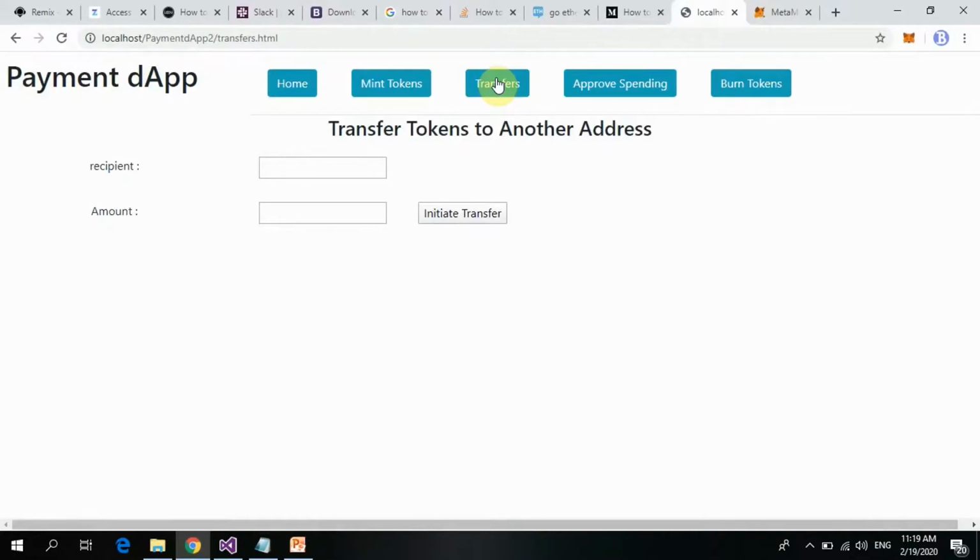Let's say the logged in account wants to transfer tokens to another account. We enter the recipient account address here, and then the amount we want to transfer, and then we initiate the transfer, and then approve spending. We want another account to spend our tokens on our behalf.